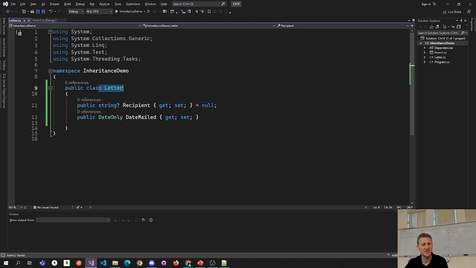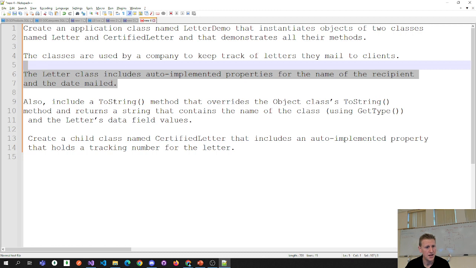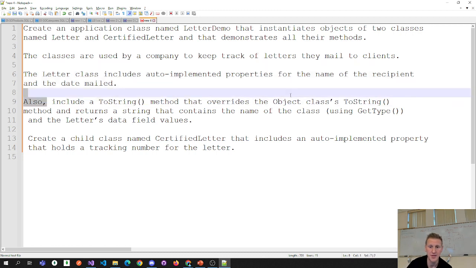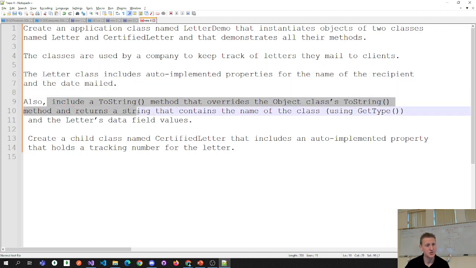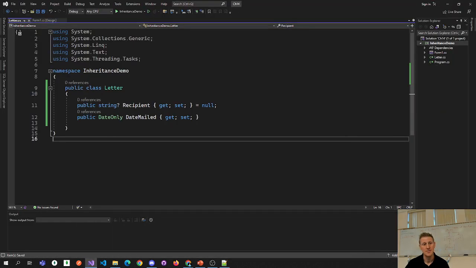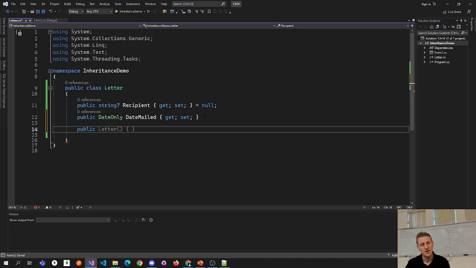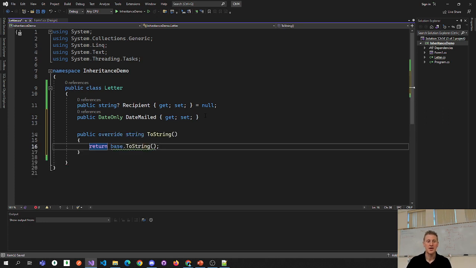So here's our class called Letter. It has a recipient and a date mailed. But also include a ToString method that overrides the ToString method and returns a string that contains the name of the class and the letter's data field values.